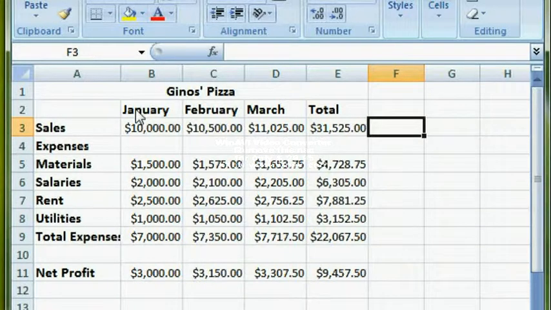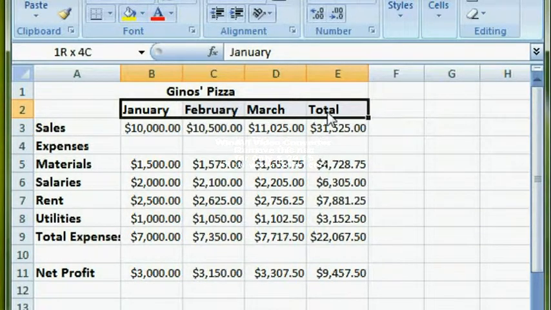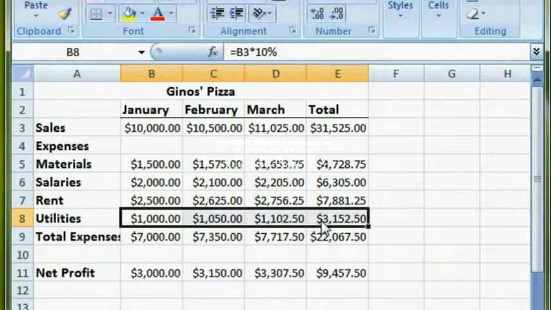First of all, I want a line under the months and the total here, so I'm going to select the cells B2 through E2 and then click on the line tool, and the bottom border is defaulted there, so when I click, that's the border I'll get. And I also want a line right here under utilities, so I select B8 through E8, and I could do those both at the same time if I had used the Control key to select, and then I'm going to click on the bottom border tool.